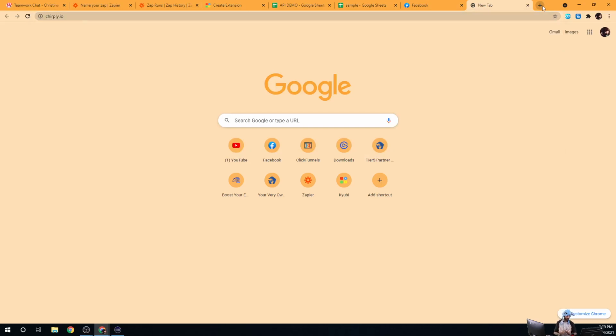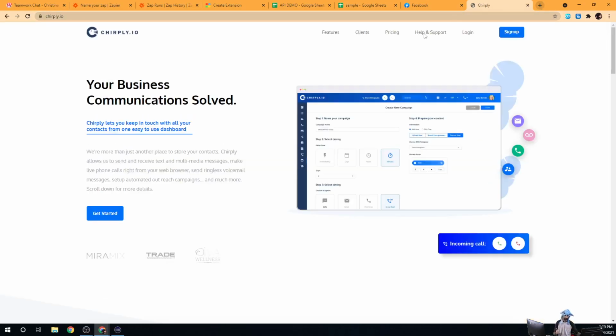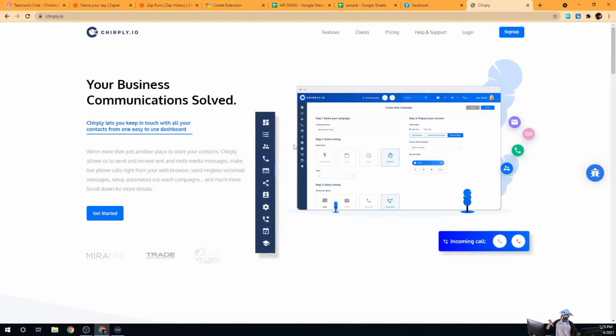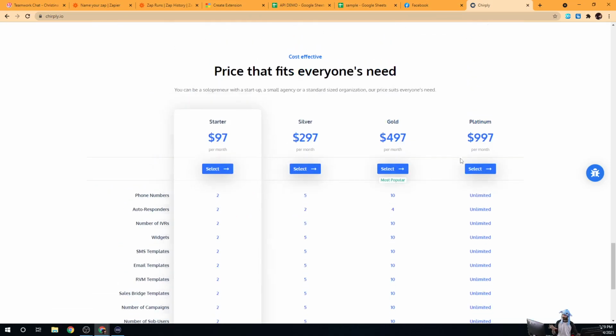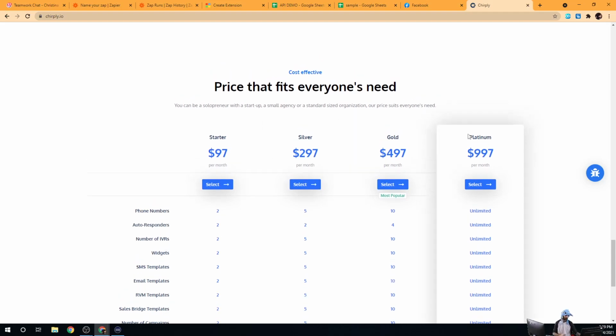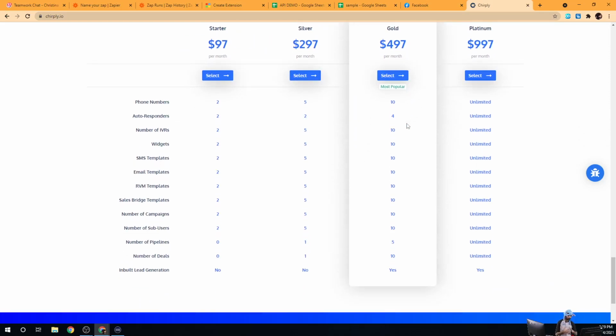let's go to one of our own softwares called Chirply. Chirply is like a CRM that helps you manage your business. We have 4 different plan levels: the starter plan, the silver plan, the gold plan, and the platinum plan. Depending on what plan level you subscribe to in this software determines the functionality that you get inside of the application. For example, inbuilt lead generation is not available on plan 1 or 2. It's only available on plan 3 and 4.